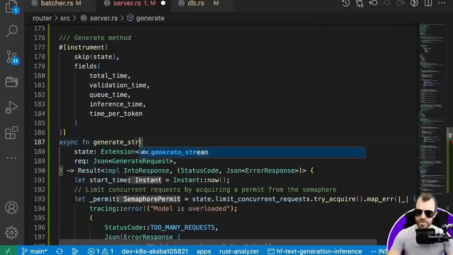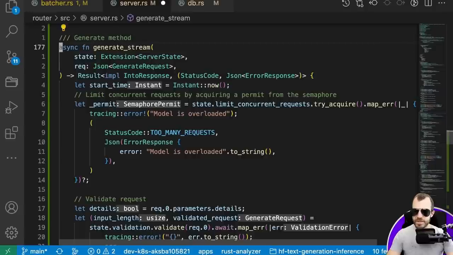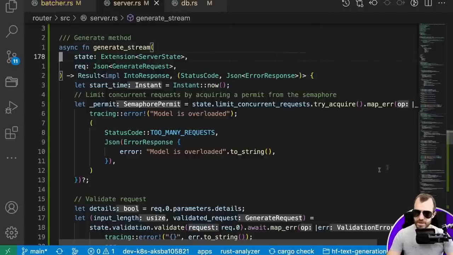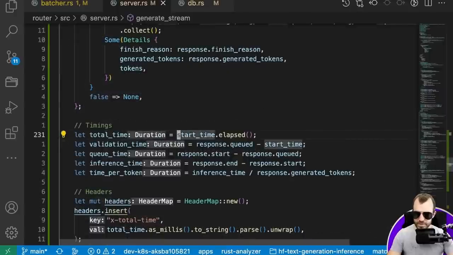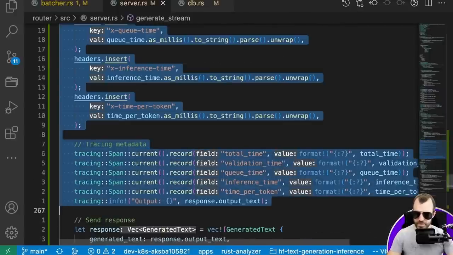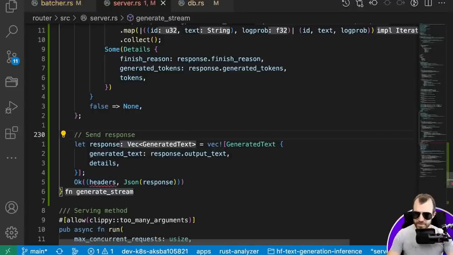So stream. Now we're gonna delete most of the stuff, right? This is just a concept for now. We can introduce it again. We don't want instrumentation on this stuff. So the result, we're gonna have to see how we do this. Start time, I don't particularly care, but total time, queue time, time per token, headers, and so on. All of this is gonna drop. We'll make it really easy, really easy.